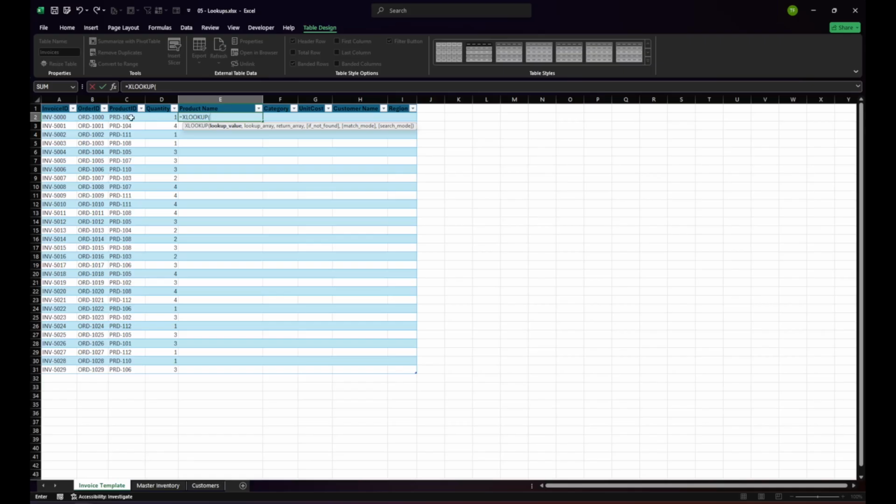We do want to look at the product ID because we know that is the common field in both the invoice template and the master inventory table where we want to get the product name from. So the lookup value is going to be the product ID. Press comma. The next thing it wants is the lookup array. An array generally means a range of cells, not just one cell. So this is where we want Excel to be looking. We want Excel to look for this product ID somewhere else. We want to bring in the product name.